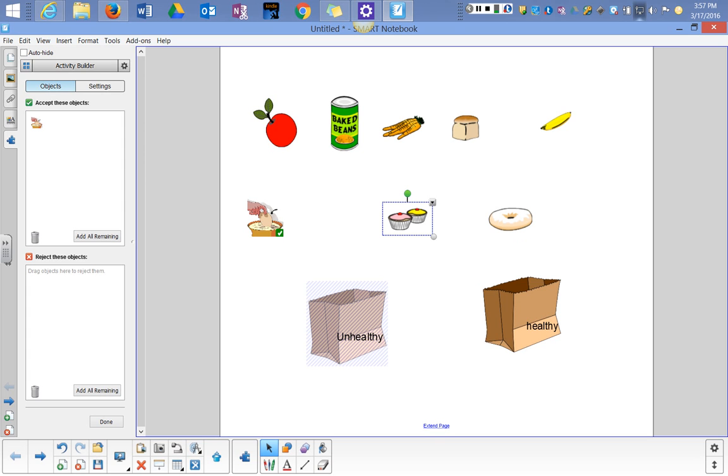And the same with the cupcakes. It shows up over here, and it adds a check mark. It is rightfully added to the unhealthy bag. And then donut, same thing.